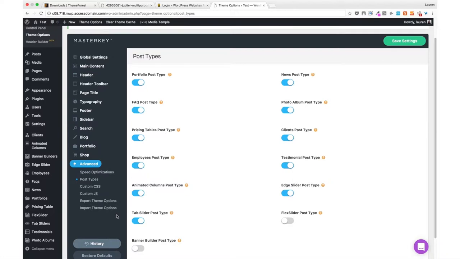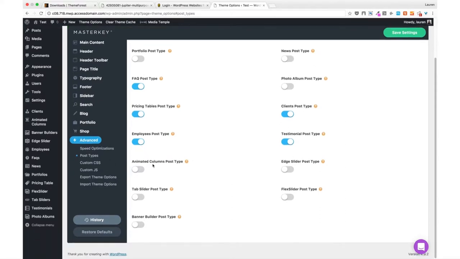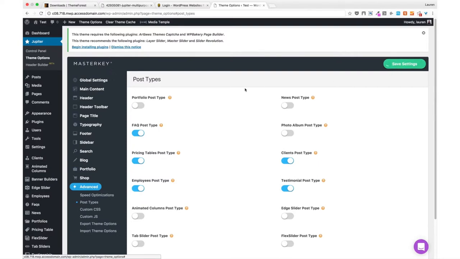Post types. And this was from theme options. Portfolio, news, photo album. And we're just deactivating the stuff we don't need that are extras. Of course, you can leave them, but I find it annoying and bloated to leave them all because I know I don't use them all. Save your settings.